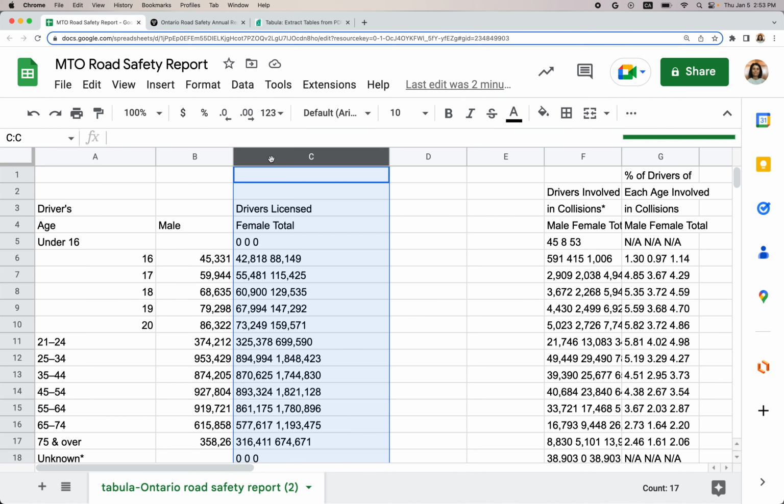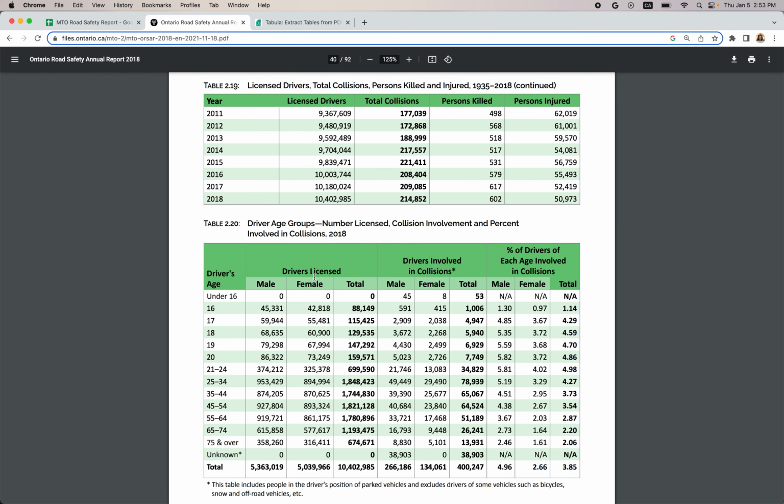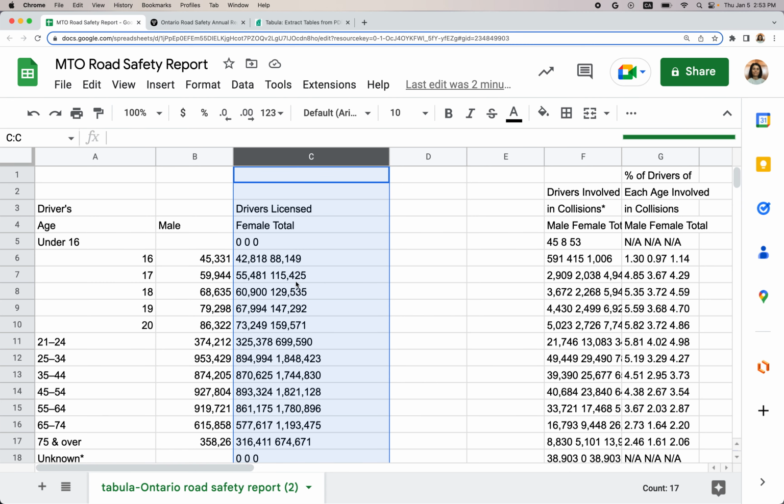So if we look at column C here, it's got the numbers for the collisions by female drivers combined with the column that contained total collisions for male and female drivers. So you can see here, here's male drivers, female drivers, total drivers, but these have been lumped together into one column here. You can see here on the right other columns that have been smushed together from the original table. This is a really simple one.